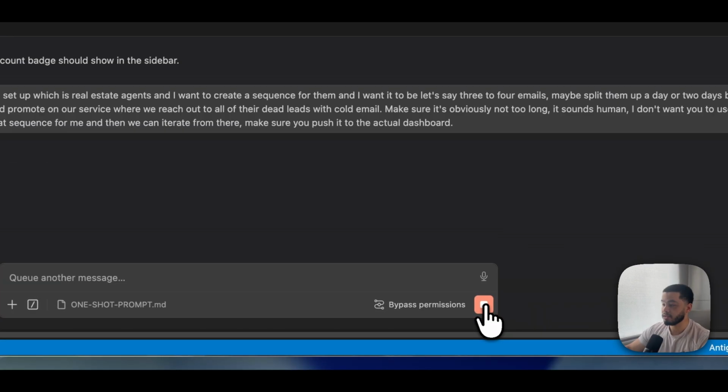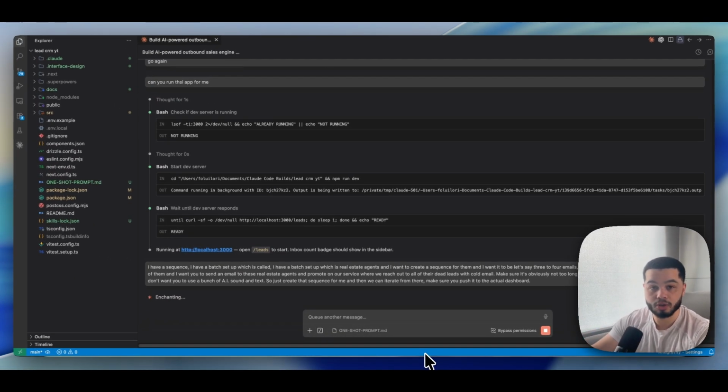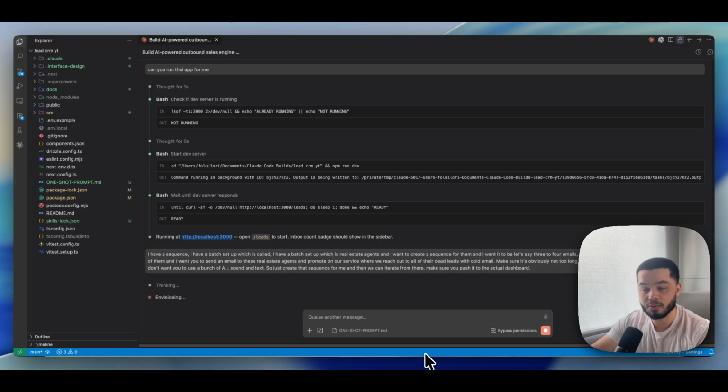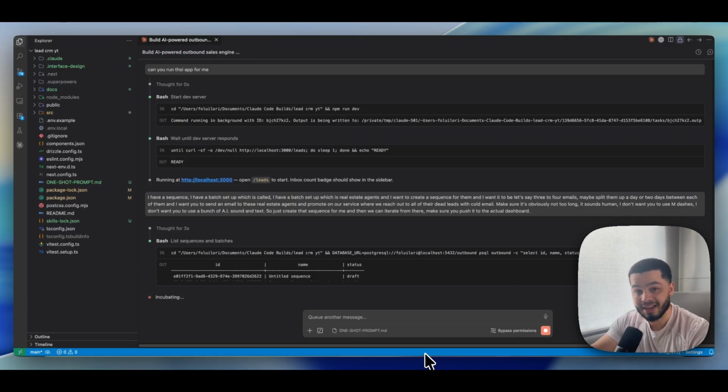So I'm going to paste that in here, send that off. Now that's a good thing about Claude Code. Because we've used this Claude Code to build the app, we can now use it to actually do stuff on the app as well. Because it has so much context, it knows exactly how this app was built, it can essentially do anything for you.